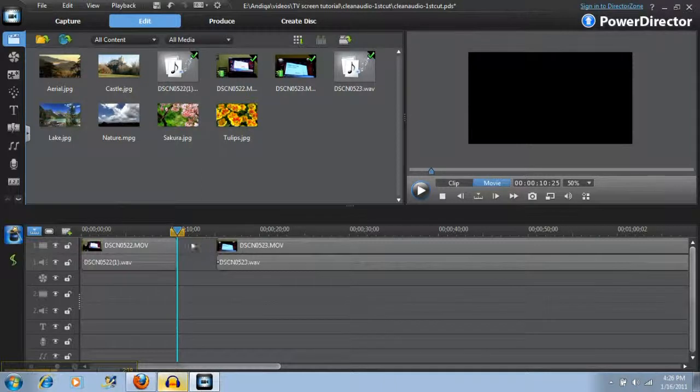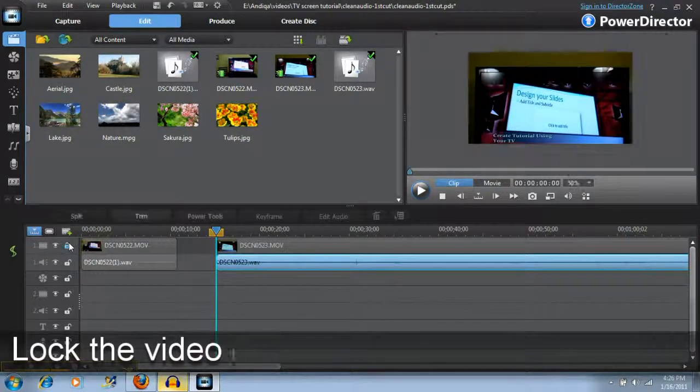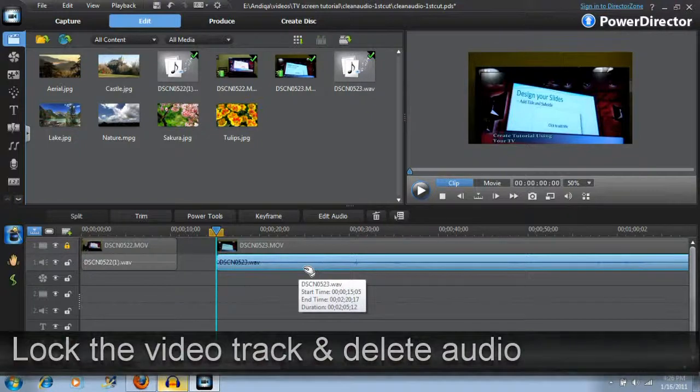The second clip that I want to add is the actual tutorial, when I put the camera close to the TV screen and I filmed the entire tutorial. I will narrate this clip so I can cut out the audio part of it. I have to lock the video track, and it will allow me to select the audio only, and I can click delete.